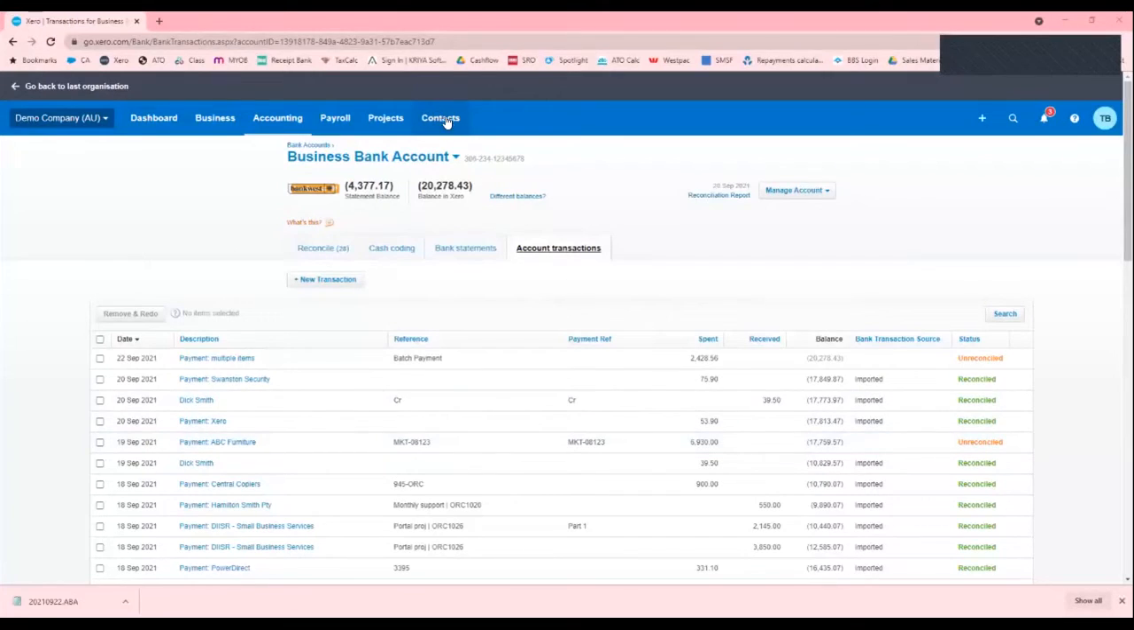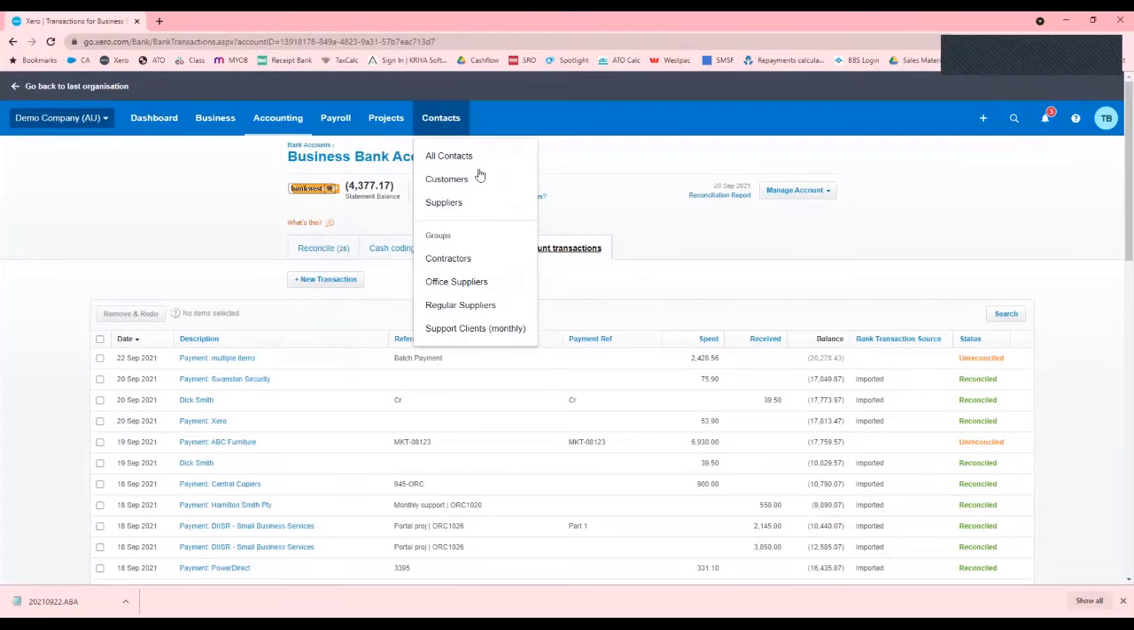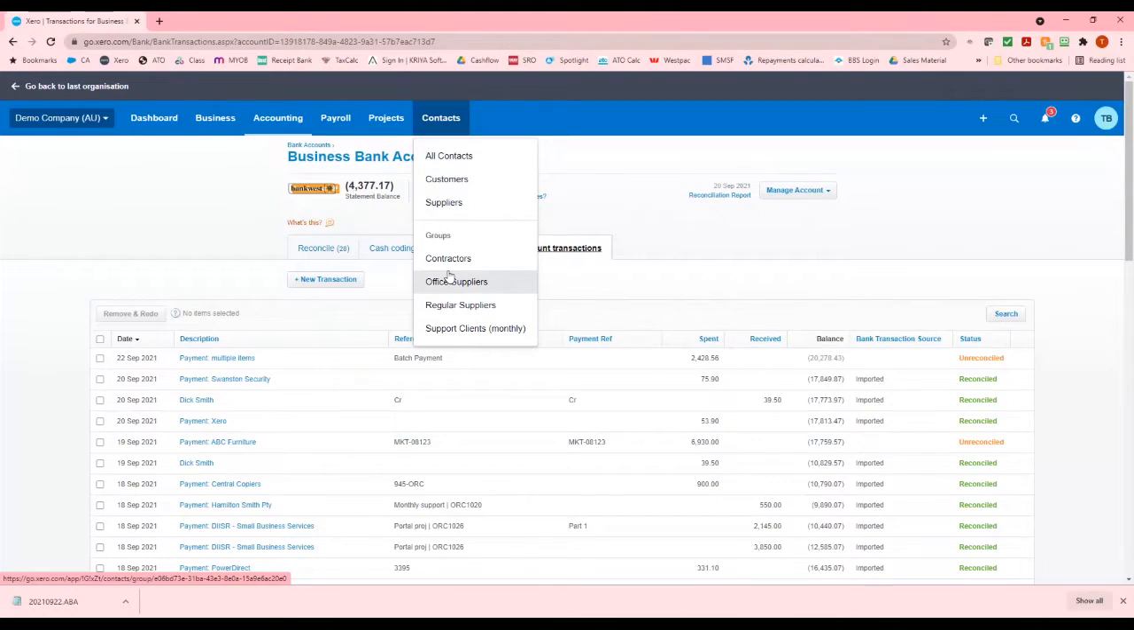Okay, so in the contacts section up here, we've got all contacts, customers and suppliers. If you were to just enter a contact and not pay them or receive any money from them, then they'd just be showing as a contact. Once a transaction happens, Xero determines whether they're a customer of yours or a supplier. Then these groups down here are ones that I've created, and you can customize them as much as you like. And I'll show you a little bit more on those in a moment.